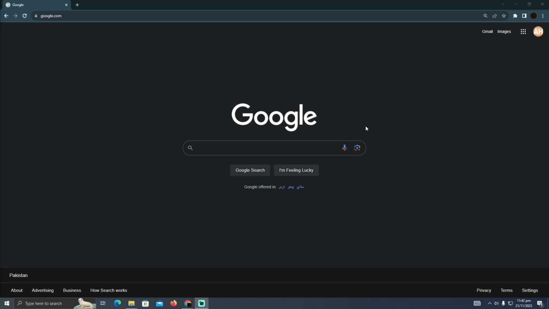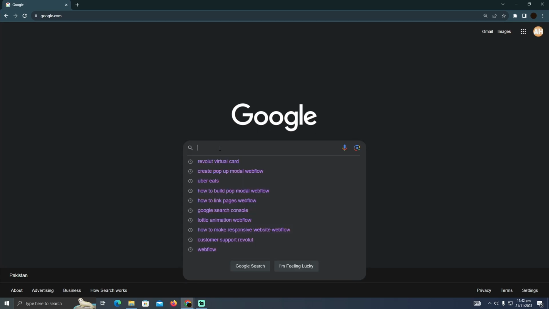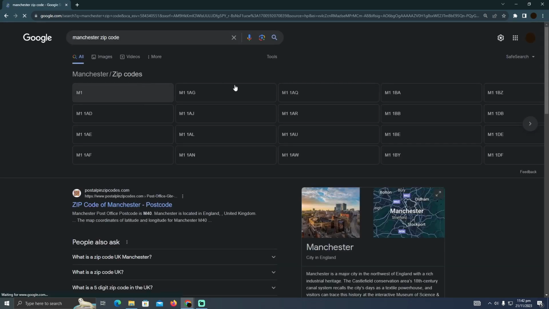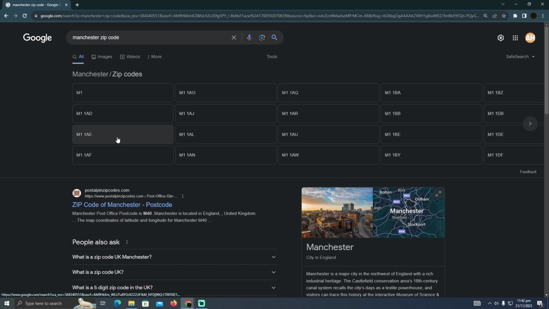So how can you do that? You can simply type in your location, and after that you can type in zip code. Suppose you are living in Manchester, you have to type in Manchester zip code, and you will be able to see these random numbers. Or you just need to put any random number and it should work. So that's pretty much it.